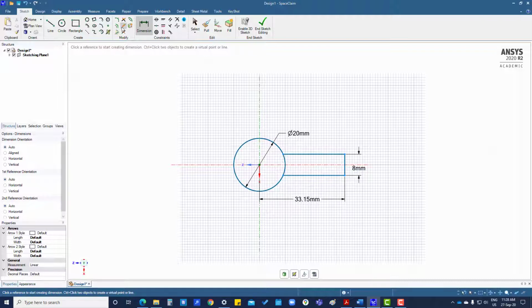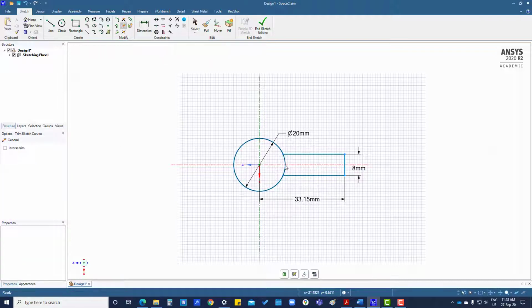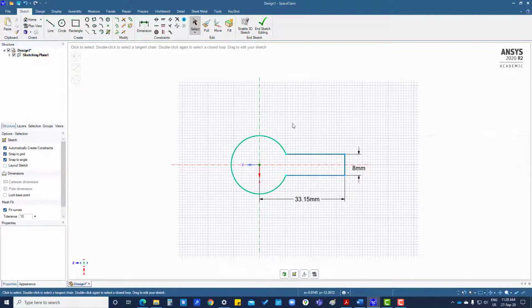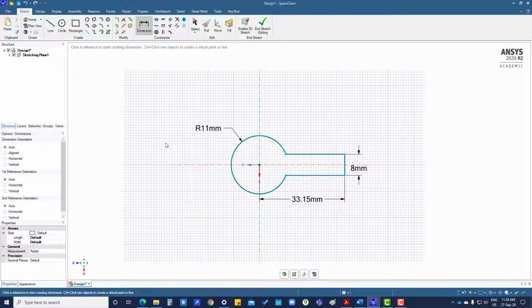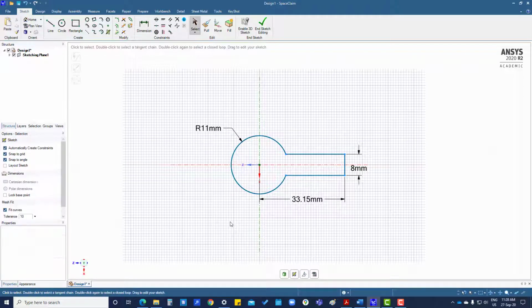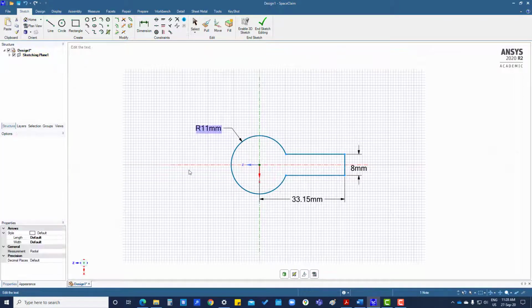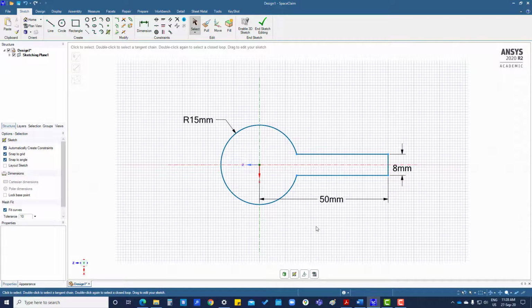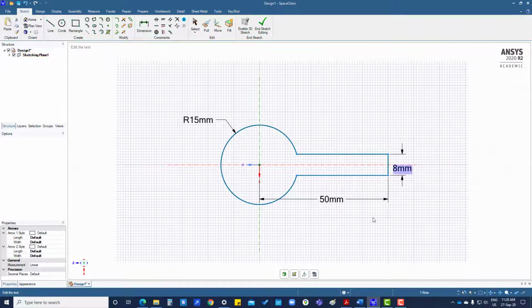Go to trim. So you can see we have to apply radius. Okay, 1, 5, 50, 10.